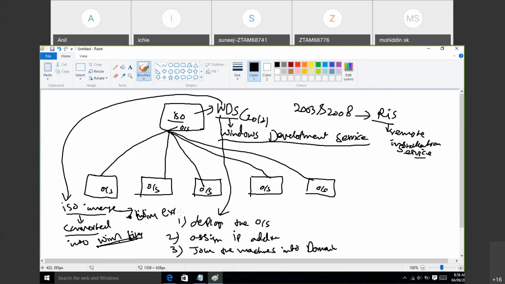So what is meant by .wim? The abbreviation for WIM is Windows Image File. So how do we convert our ISO image into WIM files? We'll see that in today's practical.